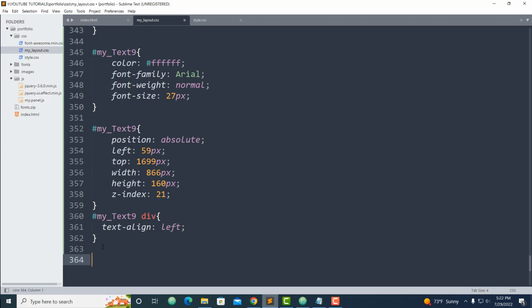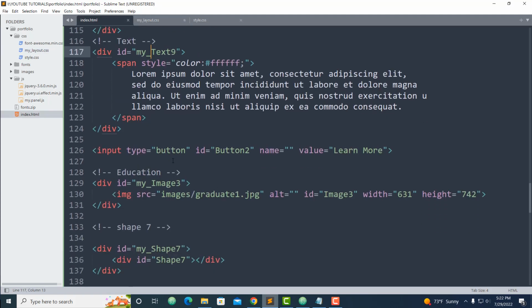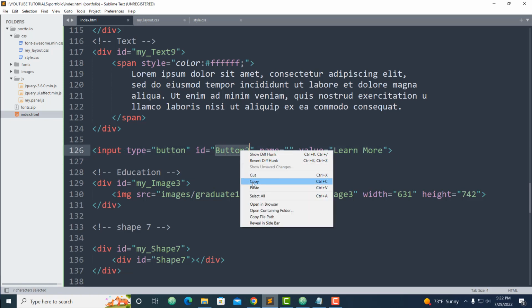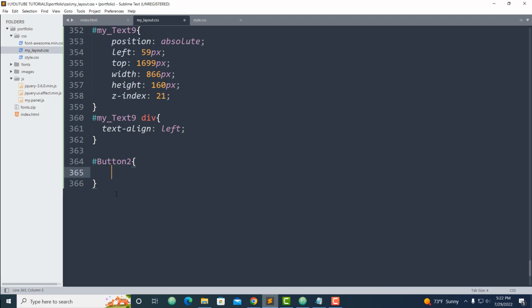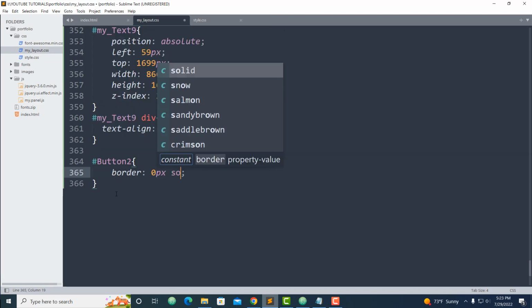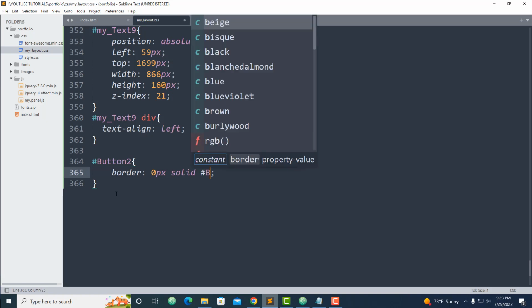Continue. Now which is button number 2. Let's go back to index.html. My text 9, we're done with that. Now let's go here. Okay, id button number 2, copy and go pound sign and paste this here. Okay, we need a border for that. Okay, is my color.